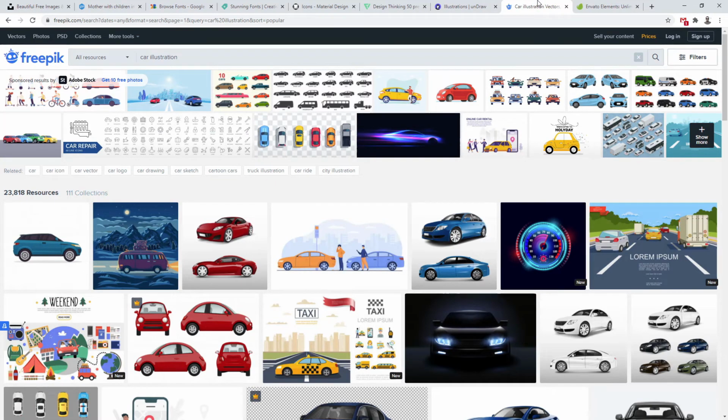Also, one last thing I want to mention is never, ever, ever use any of these from Google Images. Never, because you never know what kind of licenses these files have, and you never know when you're going to get into legal trouble with creators of these assets.